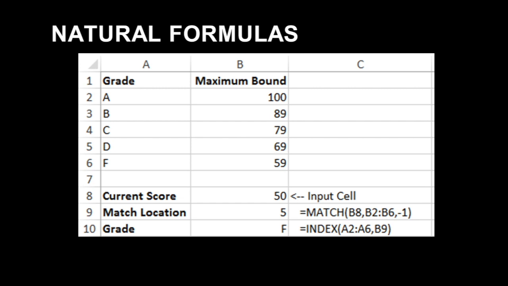And you can see this here. I have an input cell. I match that location. So I say 50. I do an approximate match function, and that says it's in the location of 5, which I can look back up with an index, becomes an F. So I guess I didn't do very well. The point is that this problem is better described as a lookup problem.